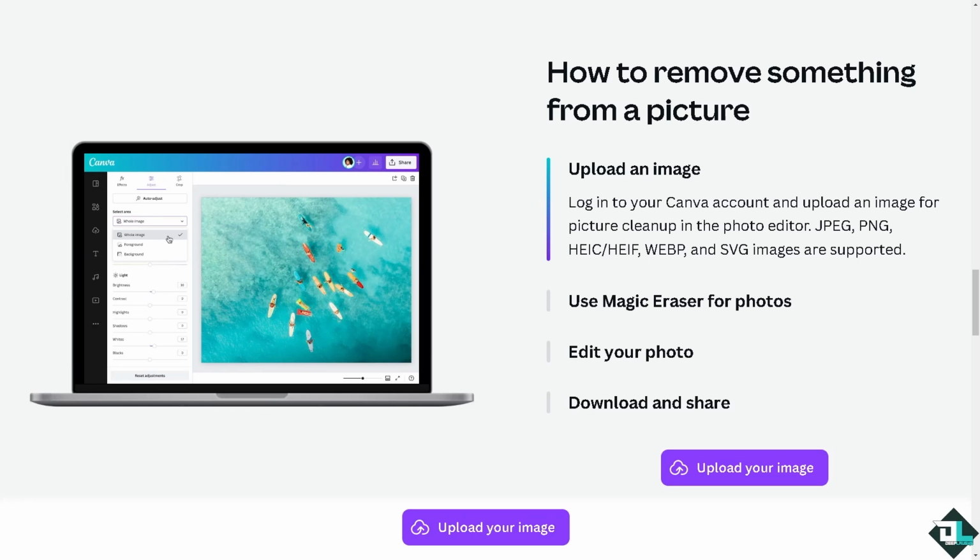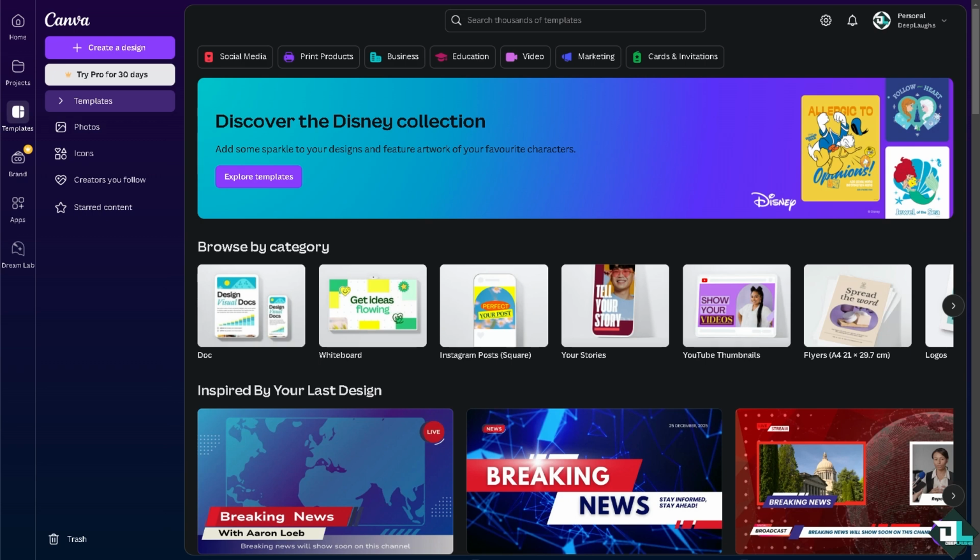In today's video, we are going to show you how to use Magic Eraser here in Canva. Let's begin. The Magic Eraser in Canva is a handy tool for removing unwanted parts of an image, such as backgrounds or specific areas.